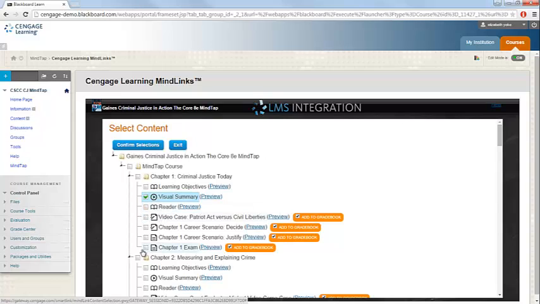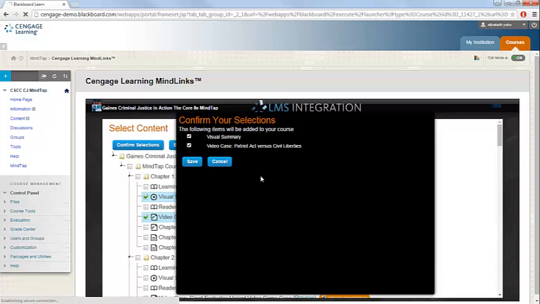For any of the graded resources, you'll notice that you also have this Add to Gradebook checkbox. You can select this item if you want to create a link, and then determine if you want the scores for this item to feed directly into your Blackboard gradebook. If you do, you can leave the Add to Gradebook checked. If not, we'll deselect it. When you're finished, you'll hit Confirm Selections and then hit Save.